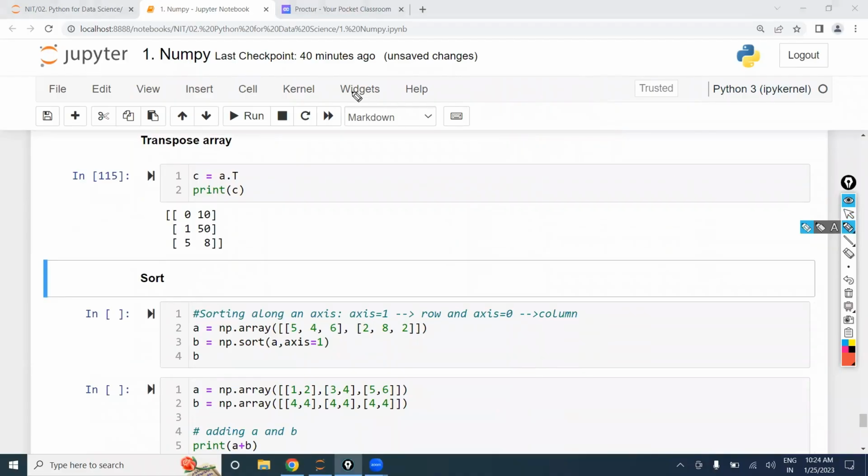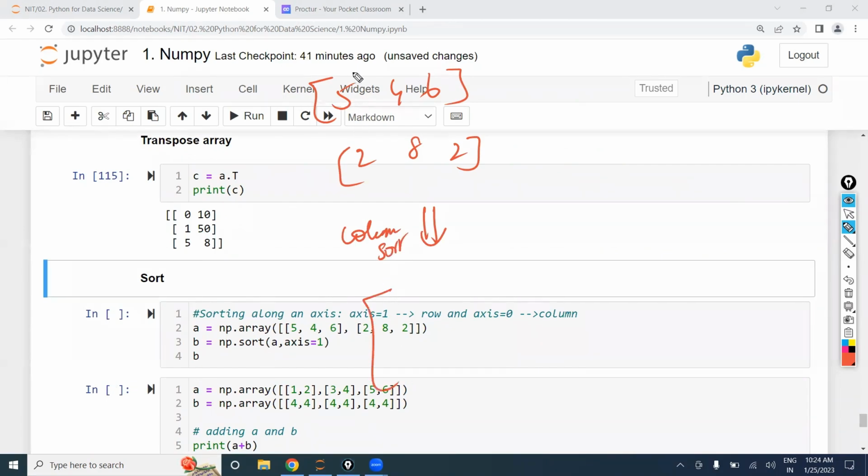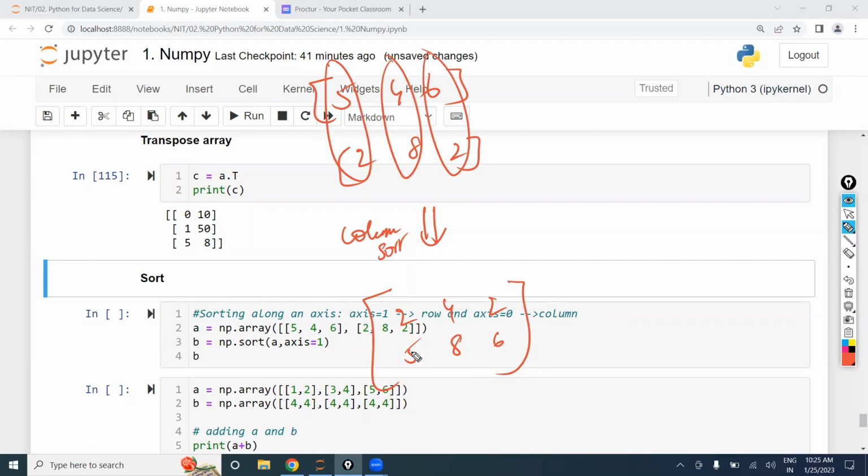Next one is sort. Now again, 5, 4, 6 and 2, 2, 8. You have this one 2-dimensional array. Now I want to sort. How do you want to sort, with respect to column wise sorting or row wise sorting? If you do column wise sorting, out of these 2 values in a column, which is the least? 2 and 5. Out of these 2, 4 and 8. Each column, you see which is the least value. This is called column sort.